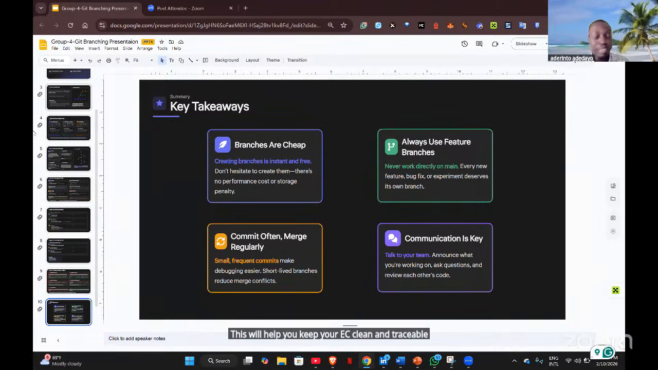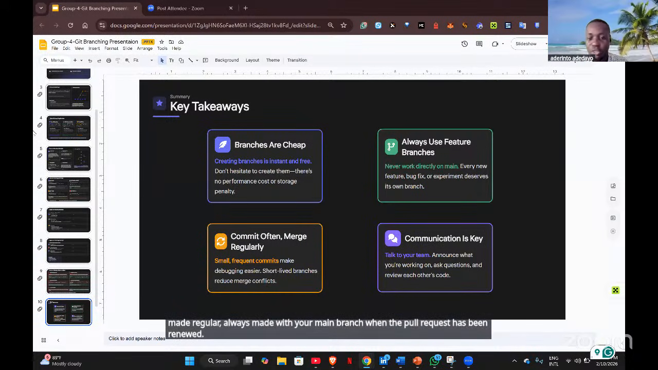It will help with audit. Maybe in the future they want to audit, they want to track who made these changes. It will help them to track all these changes. Merge regularly. Always merge with your main branch when the pull request has been reviewed, when everything has been done. Always remember to merge and continue with your work.